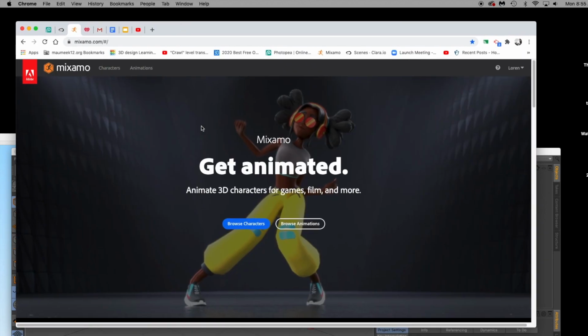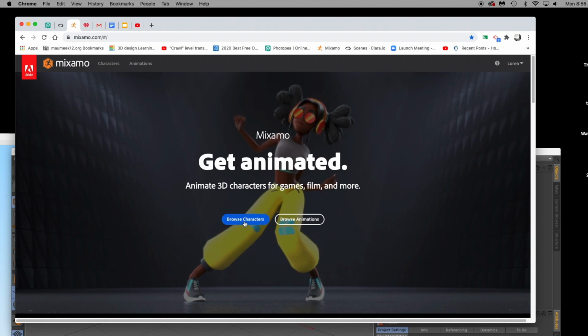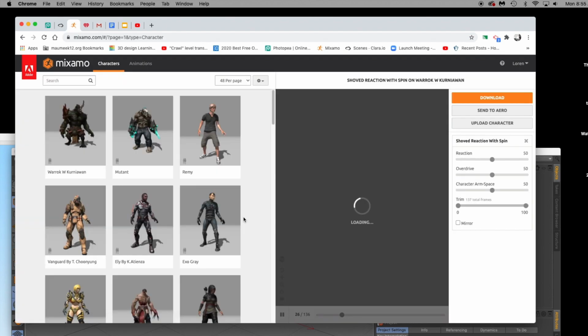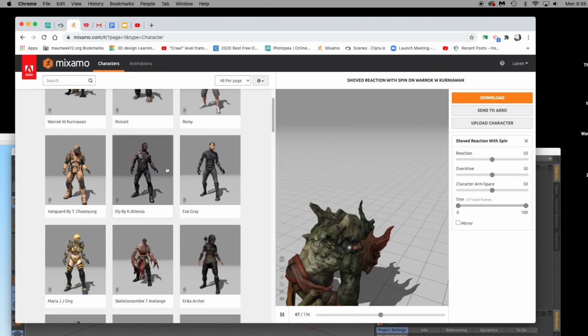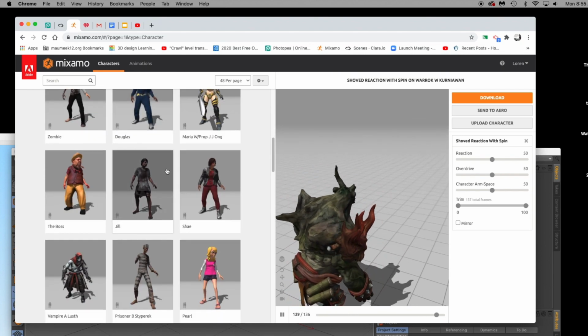You can jump into Mixamo.com and sign up for a free account. Or if you already have one, let's say you have some Adobe products, you can always just add it to your Adobe account. So from the home screen, I'm going to hit Browse Characters, and Mixamo is full of a ton of different pretty high-end characters that you can choose from.